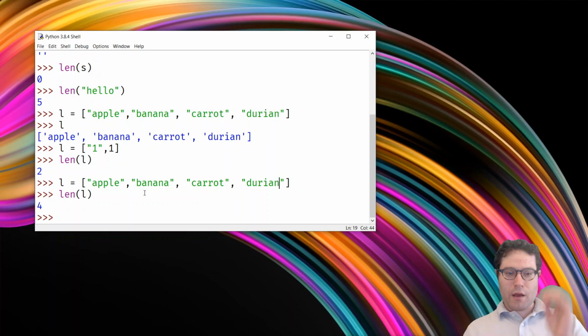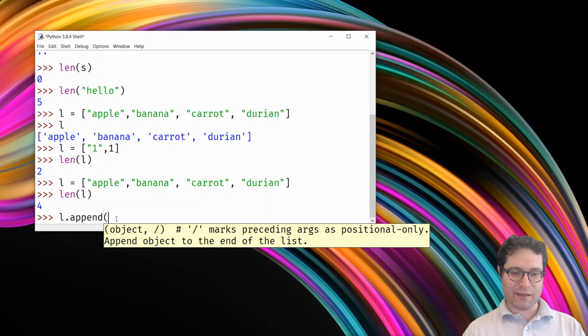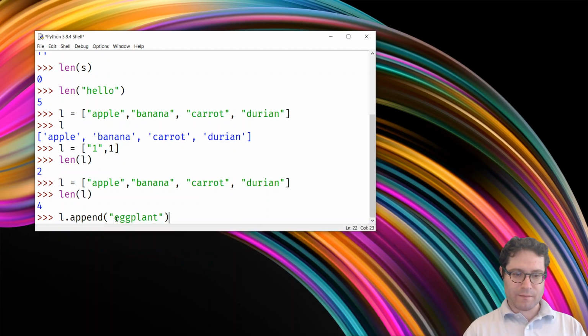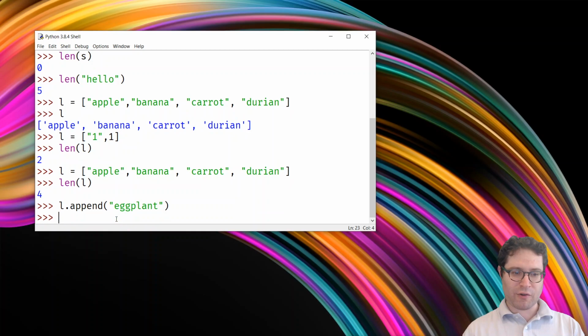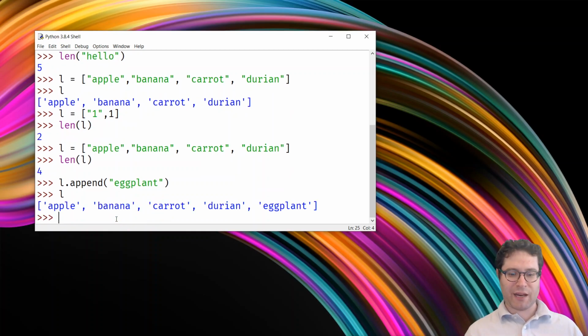Okay? So what you should know is that you can change a list. L.append, and we'll go into more detail about these later. L.append eggplant, just to keep with our ordered theme here. And now we see that we've added eggplant to this. So you can add to a list, you can change it, and that's perfectly fine.